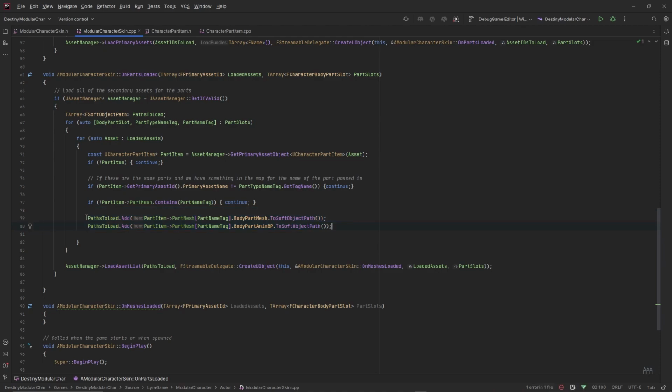And then finally, what we want to do is take this array that we created up here and add that part item's part mesh in the slot of the part name tag. This is how you get the slot inside the map.